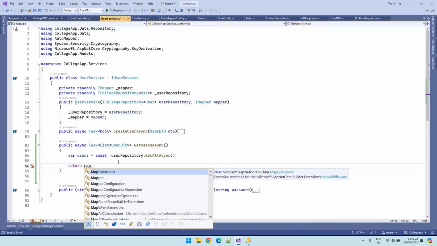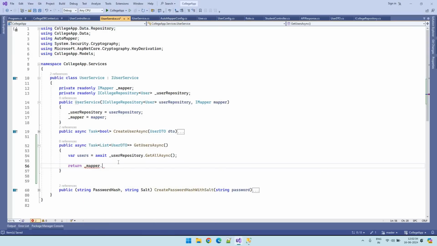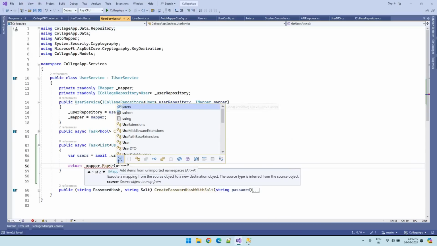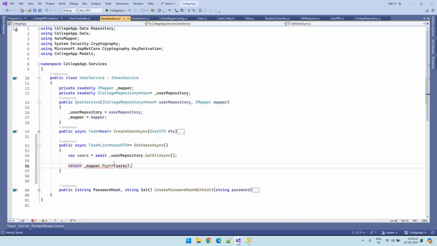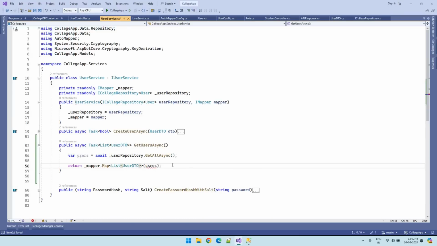Map, AutoMapper, right? _mapper.Map users. What is the type we need to map? This one. Getting all users completed.